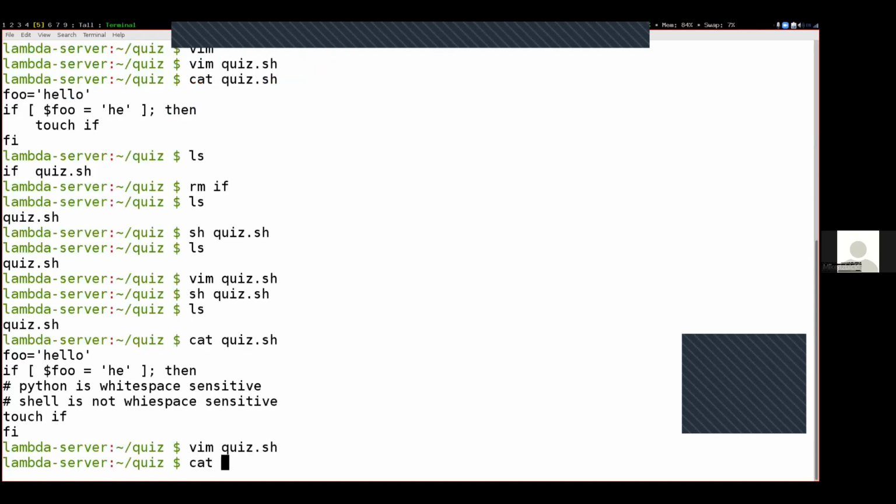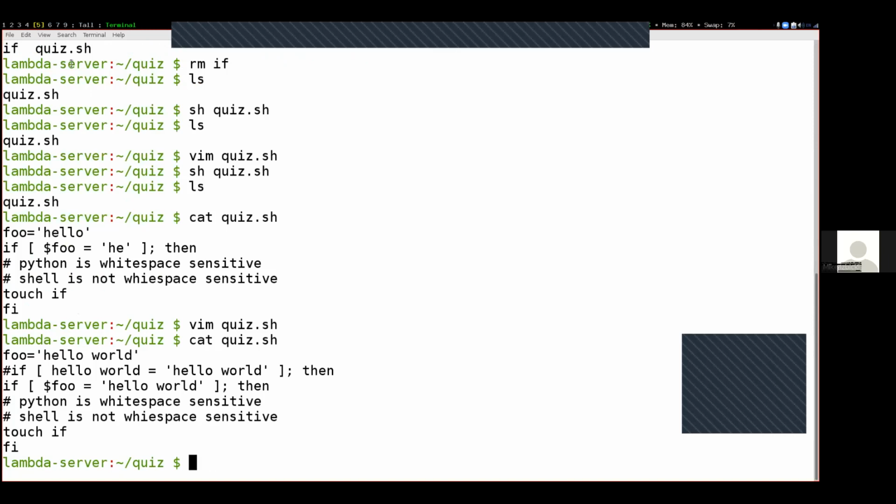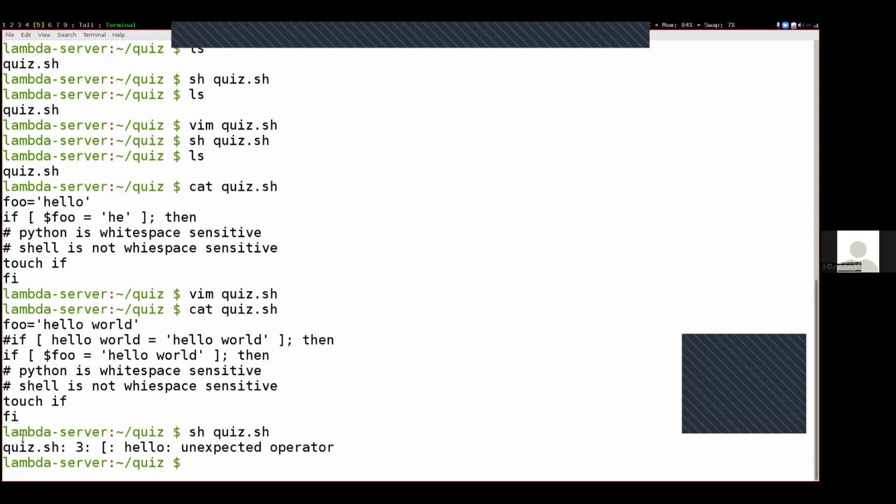Control WQ, cat quiz.sh. Here's the contents of the quiz file right now. And again, the important thing is this if statement right here. If I do sh quiz.sh, this is the first error message that I was getting with the square bracket right here saying hello, unexpected operator. The hello corresponds to the first variable right here that got substituted, and then it's expecting something like an equal sign or a greater than sign after the hello.